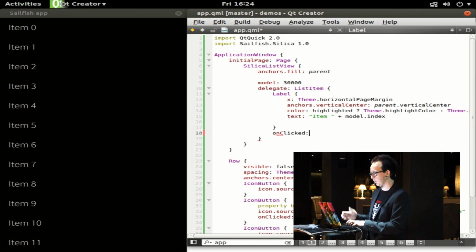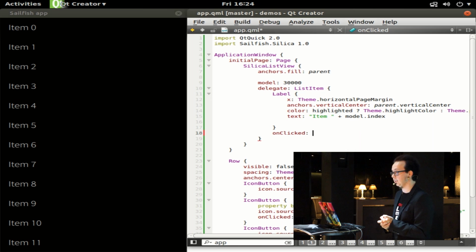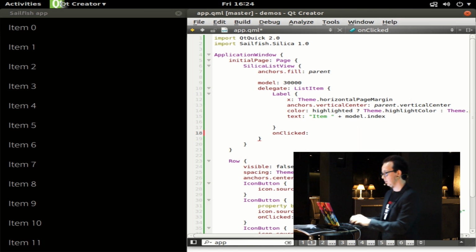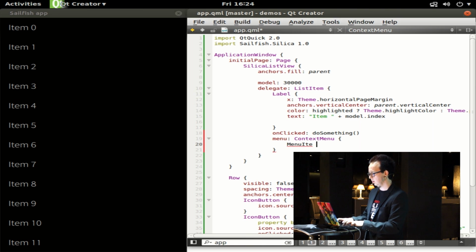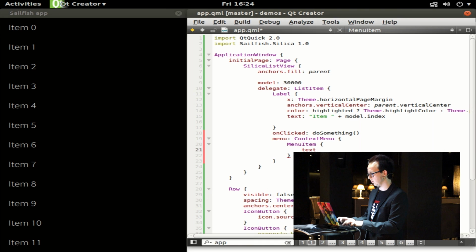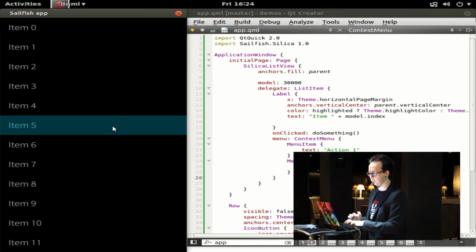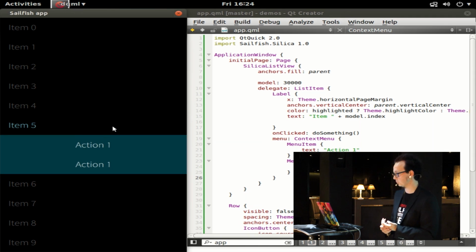Then a list item has, like the buttons, the click signal. So the primary action, when you have a photo or a song in a media player and you tap it, will be playing the song. So you have some function that it does. Often one action is not enough, so you need secondary actions, and for that we have something we call a context menu. When you long press an item, you get additional actions.